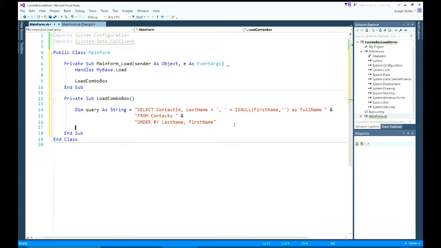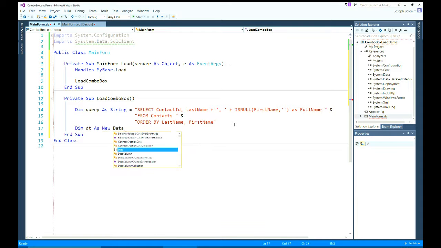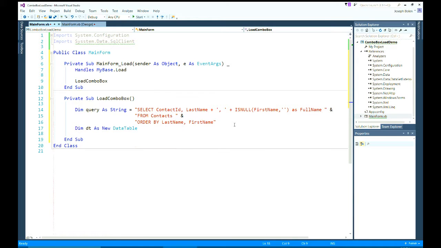Okay, then I also need to have declared a data table. I'm going to just call it DT as new DataTable. And that new keyword will instantiate the data table, and so we'll have that available to us. Then I'm going to begin to try to get my data, and you'll see it created my try catch block. And what I'm going to do is inside the try block actually do the connection.